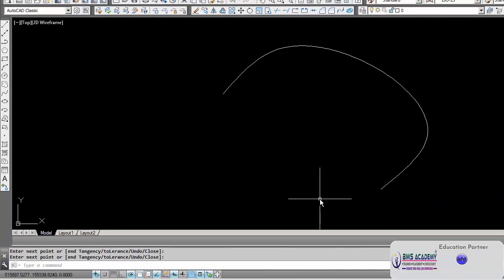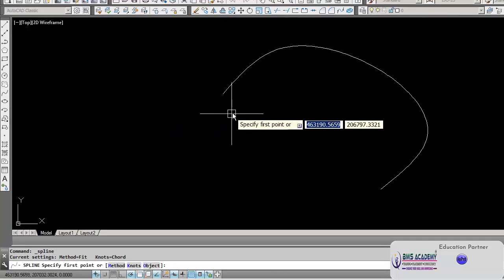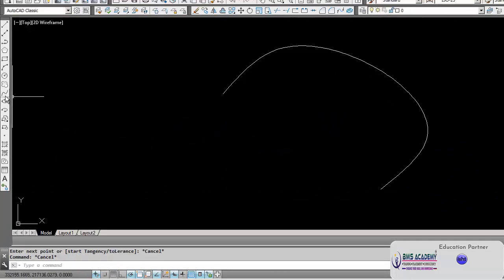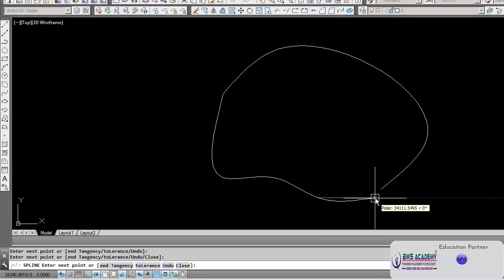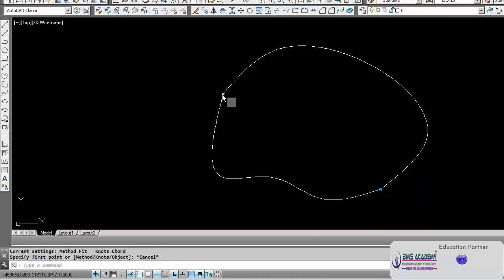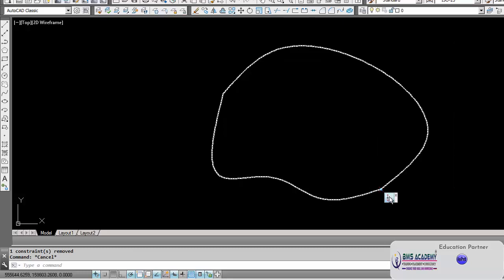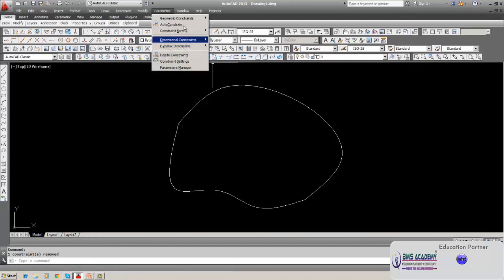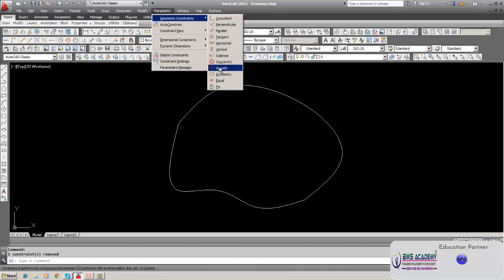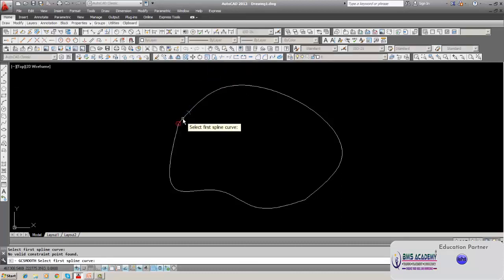This is one curve, and we will create another curve from here. Now we have to remove this because it will overlap and have a conflict. So we have to remove the constraints. Now we can try to apply smooth. These two curves join, but they are not smooth. At the end it is sharp. So select the first spline curve, select this, and the second spline curve, select this. It has become smooth.